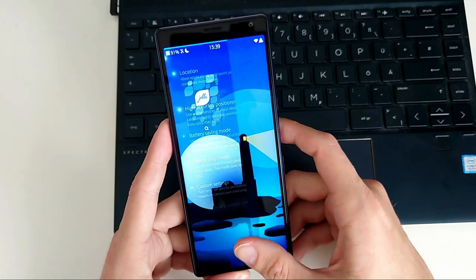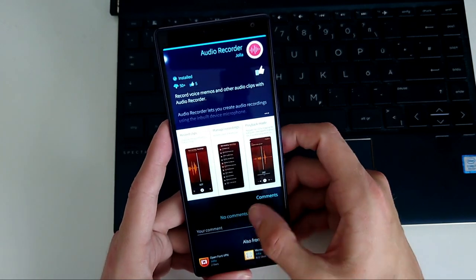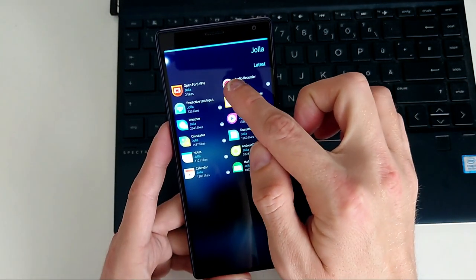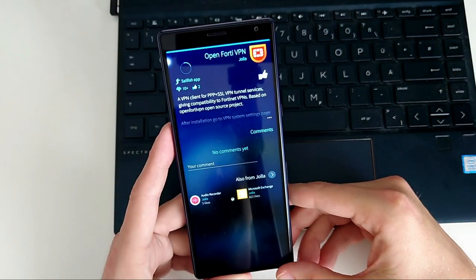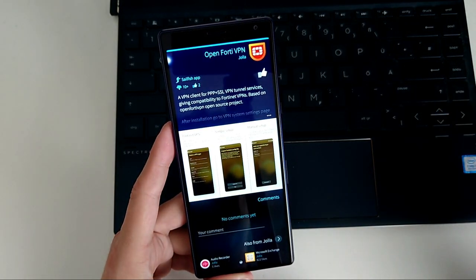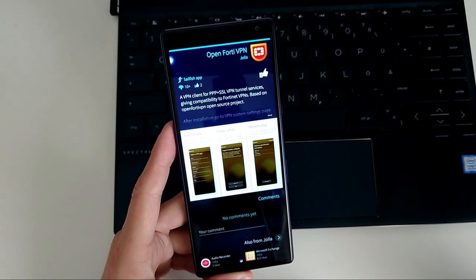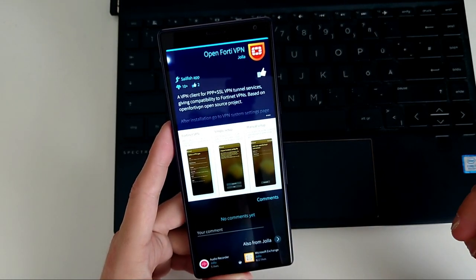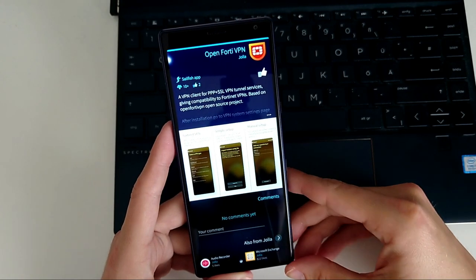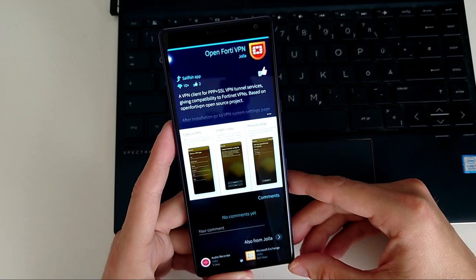Another thing that is new is the support for Fortinet VPN. You can also find it here, OpenVPN, which is a VPN client, or basically another addition, another setting for the FortiVPN option that can be installed from the Jolla store. So this is also a nice addition to SailfishOS 4.1.0.